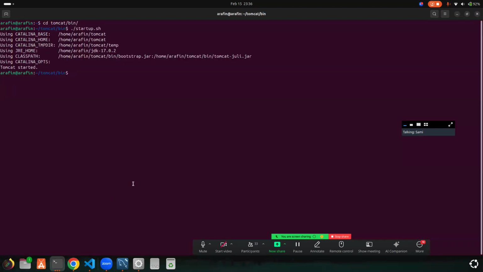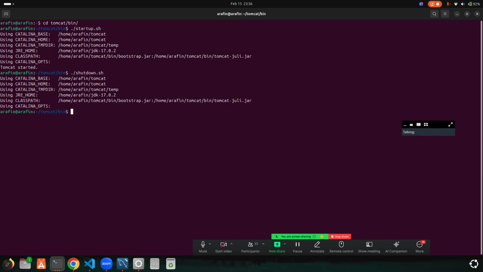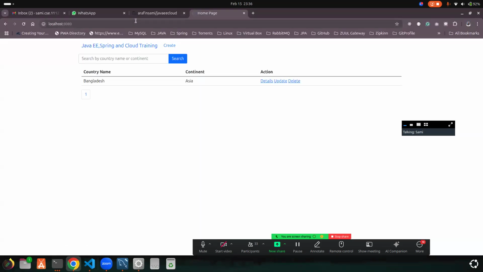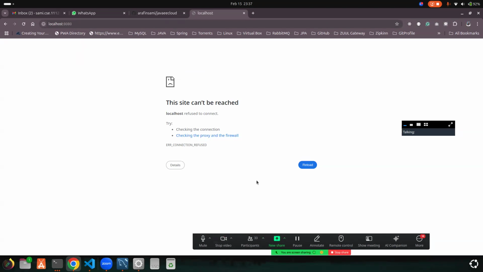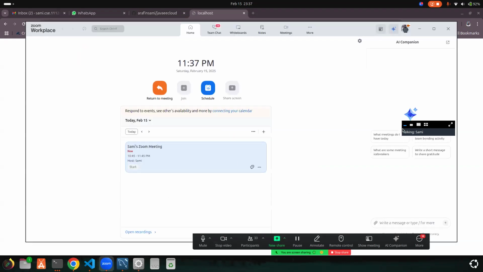Now, how to close these operations, like how to shut down Tomcat? If you write shutdown.sh and press enter, now Tomcat shuts down. If I go to the browser again and hit enter, it's not working. Why? Because we already shut down Tomcat. So I believe that for today, it's more than enough. So you will also do some study, and if you have any questions, you can share them with me.